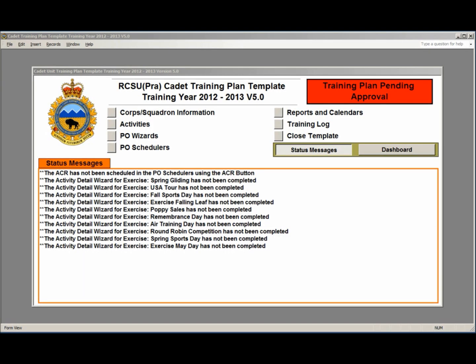This is video 6 of the Cadet Training Plan Template Instructional series. In this video, we will be demonstrating how to complete the Activity Details wizard for a weekend training exercise.